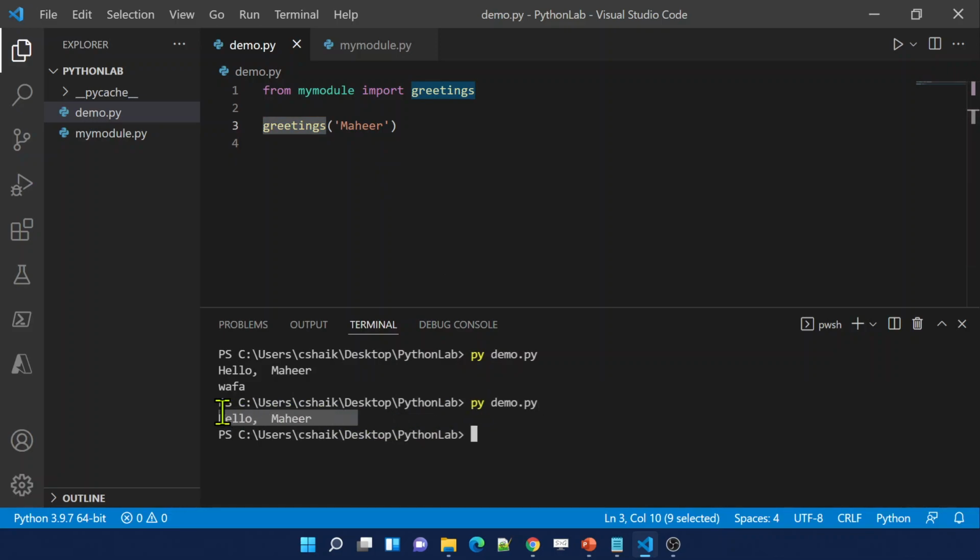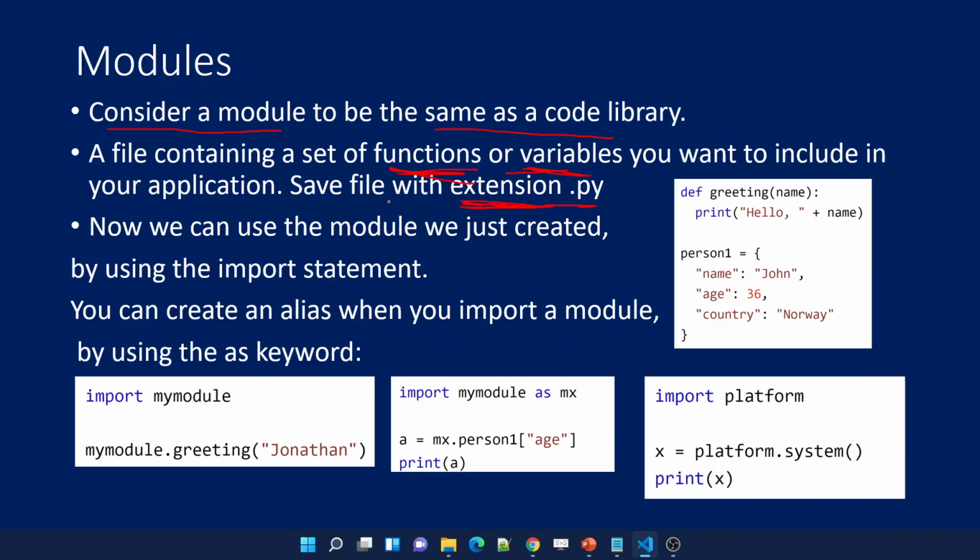See, it is able to print. So with this syntax, you can actually import only any particular element or any particular function or variable from that module. If you say import module name, then the entire module will be imported. Okay. So let me go to the presentation now.